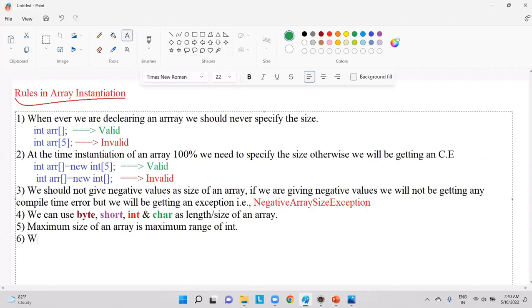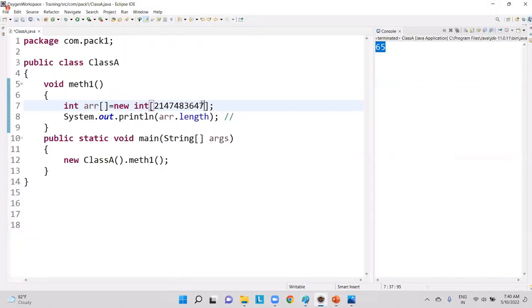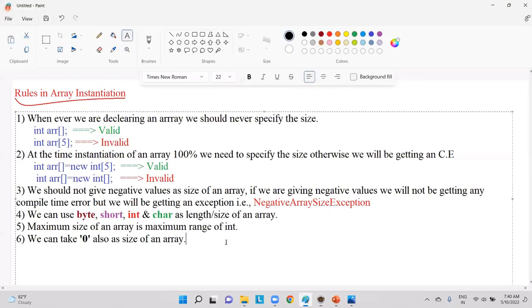Now, next point. Point number 6. We can take 0 also as size of an array. For example, right now, just let me keep it here like this. Okay. Now, we can take 0 also as size of an array.